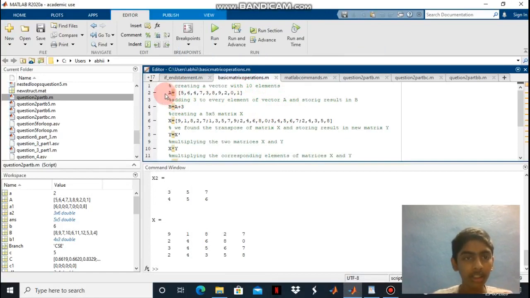Now I'm going to discuss the basic commands used in MATLAB. Here I created a vector A with 10 elements. You can see it here. And here I added 3 to each and every element of vector A and stored it in a new vector B.